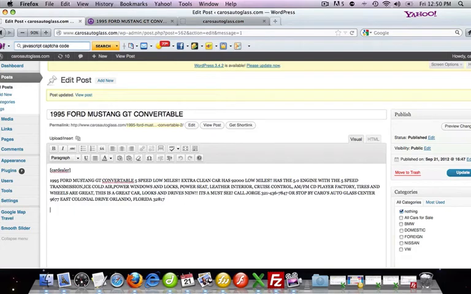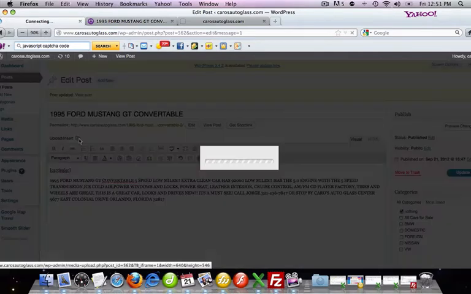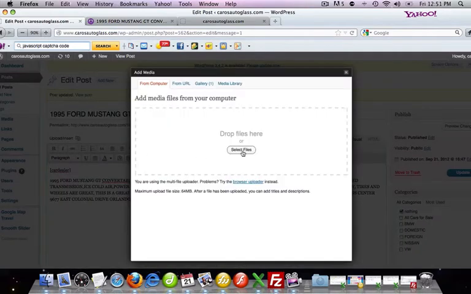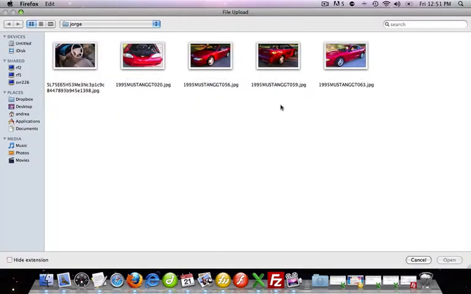So you want to go down to the next line, and this is upload insert media, and you see it looks like a little camera. So now we're going to select files from your computer again. And we don't want to use this one because that's what we used for our featured image. So let's do this one.